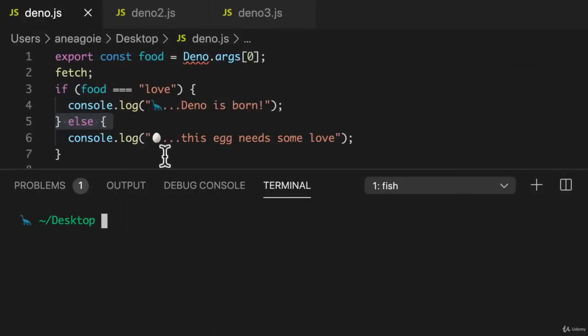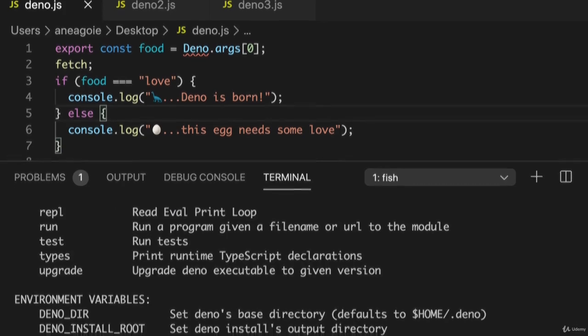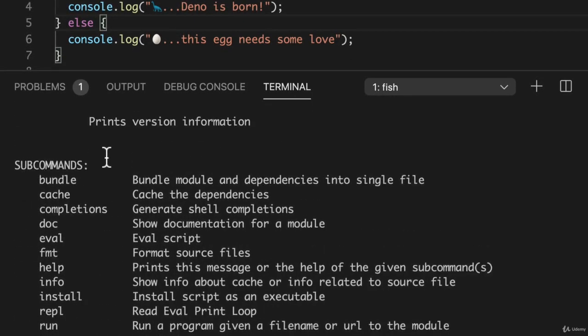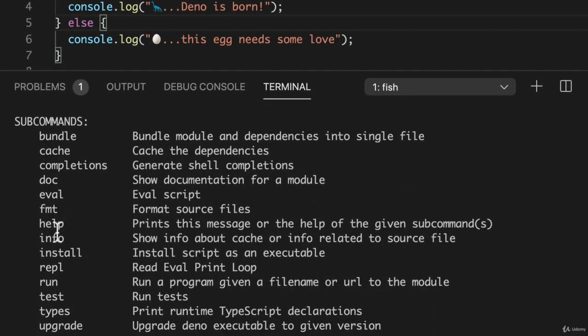If we go back to our VS Code, we have our simple application that we built. When we run Deno in here, and I use the info command, remember if we do deno --help, we get a list of commands that we can use with Deno. One of them is the info command, which shows info about a cache or info related to a source file, being the file that we're working on.